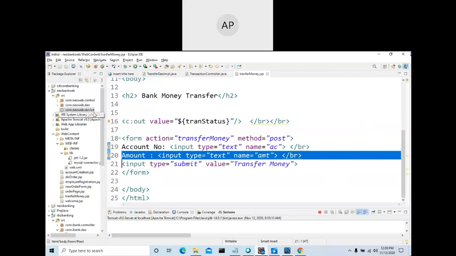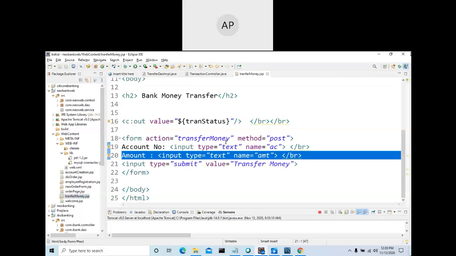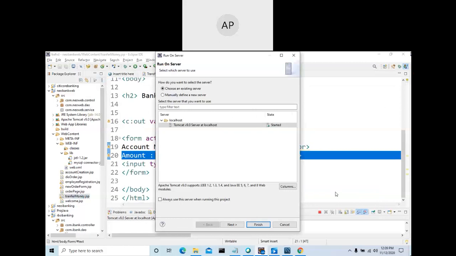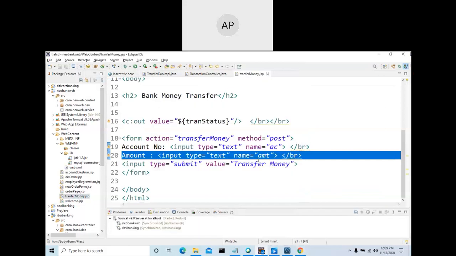So you are going to create one table, one JSP, one servlet, one DAO. That's all. So I will run this code. How will you run this JSP page? Which is the JSP page? Transfer money. So this is the page. Right click, run on server, or else you can type the URL in the browser.